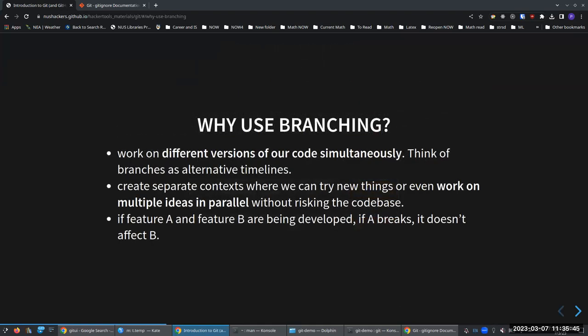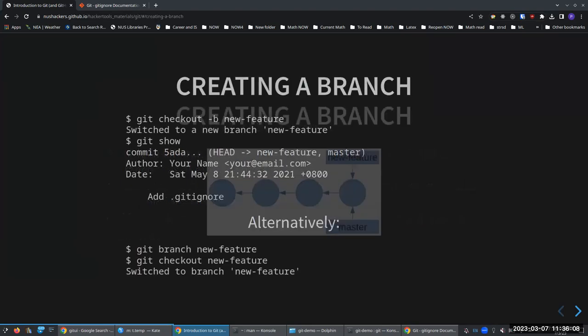Okay, so why use branching? Basically for simultaneous work, that's the whole point of Git being distributed. You can work on it simultaneously and make different changes to the code simultaneously. You can have multiple features in parallel. So every time you commit, you can have divergence. Maybe I'll show you all the picture. It's kind of difficult.